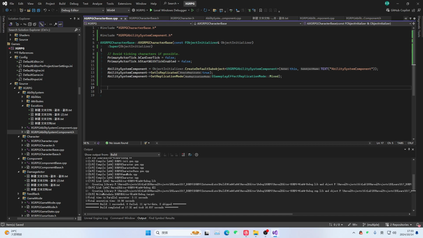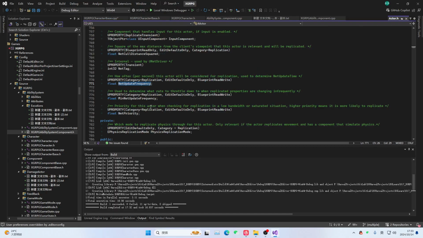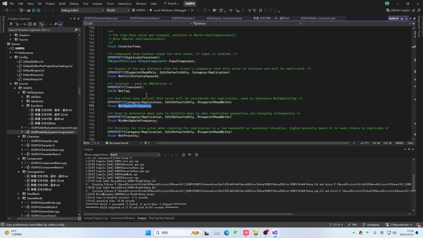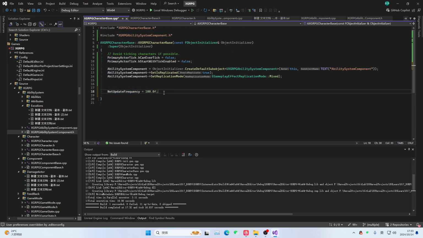These three modes of GAS: obviously, the more synchronization there is, the greater the consumption. But we don't need it for single player. Okay, so we are done with that, and sometimes we need to modify our update frequency. This update frequency parameter is within the actor. It depends on how many sync updates the actor performs per second. Let's make it faster. Set it to 100, because if the sync frequency is too low, it will affect the actual experience of your GAS.